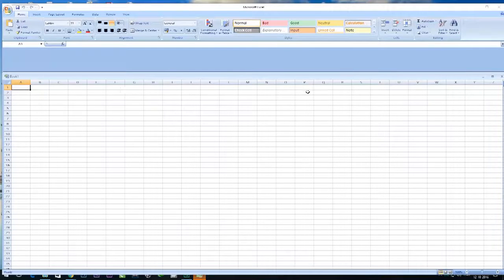You see there is a list of cells here. You see a whole array. It looks so different than Microsoft Word, but we also have tabs here. We have a menu bar where we have Home, Insert, Page Layout, etc.